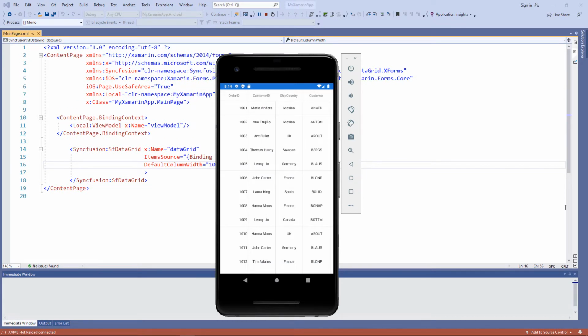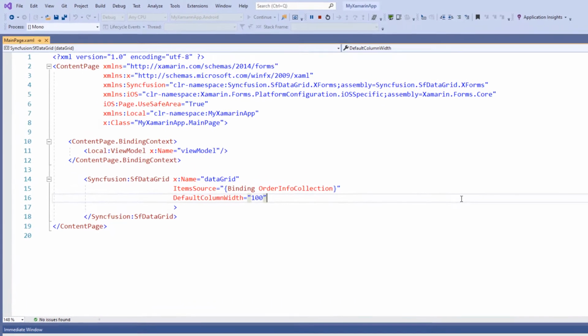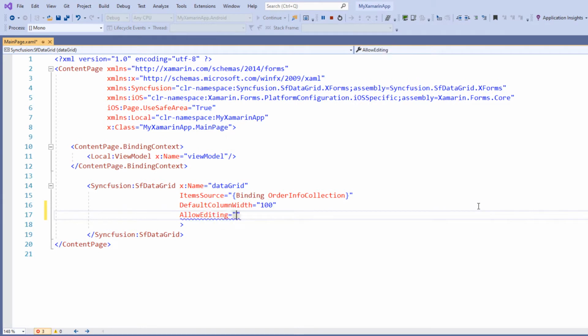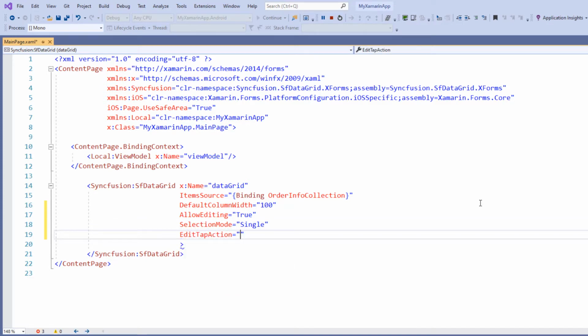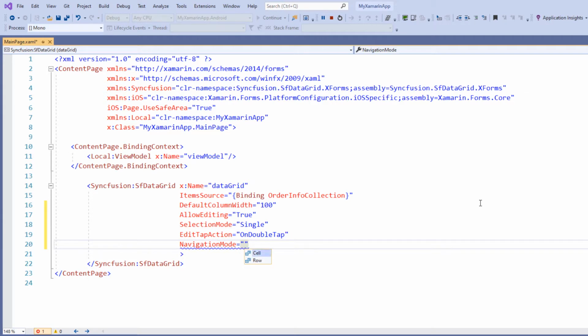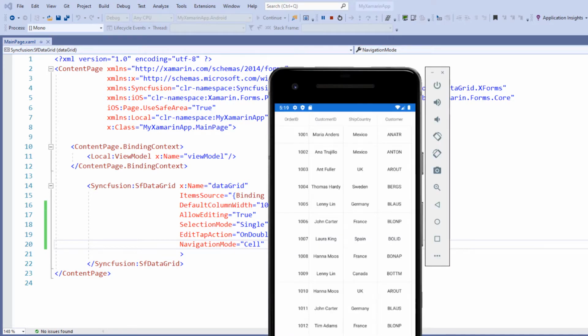Now, I will show you how to edit the data grid cell values. To perform edit operations in the SF data grid, I set the allow editing property to true. Also, I need to set the selection mode. There are 4 selection modes available in data grid. Let me set the value as single. I set the edit tap action property with the value on double tap so that I can perform edit operations when I double click on the grid. I set the navigation mode to cell so that I can navigate through cells for editing. I save the file. The XAML hot reload reloads the application in the Android emulator.